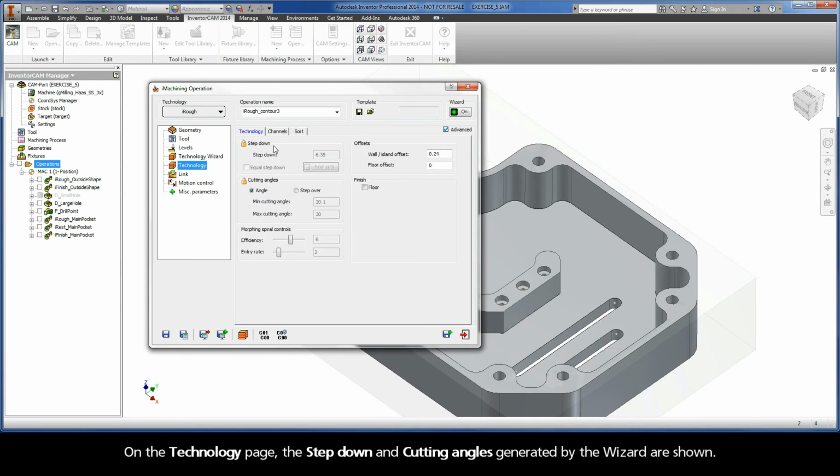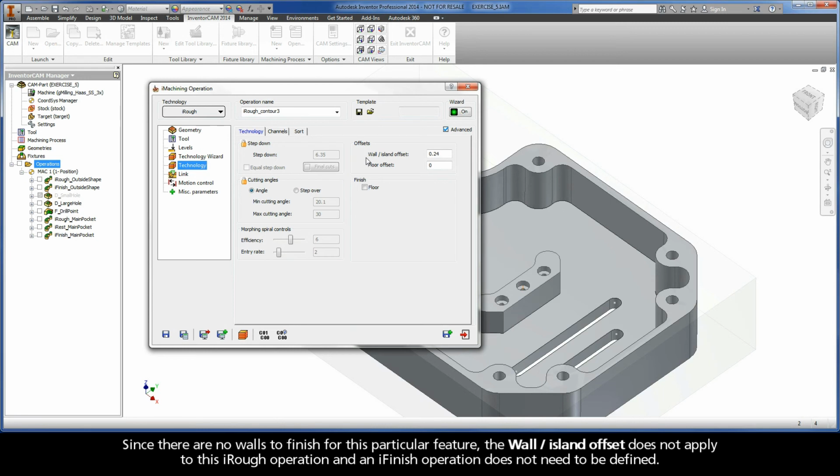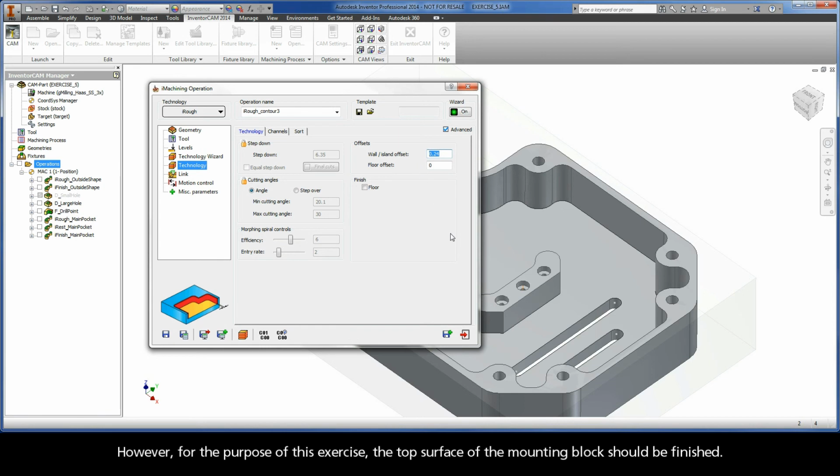On the Technology page, the step down and cutting angles generated by the wizard are shown. Since there are no walls to finish for this particular feature, the wall island offset does not apply to this iRough operation, and an iFinish operation does not need to be defined. However, for the purpose of this exercise, the top surface of the mounting block should be finished.